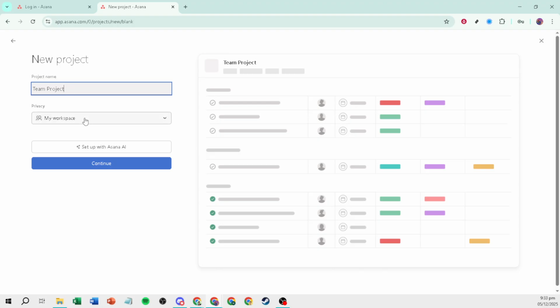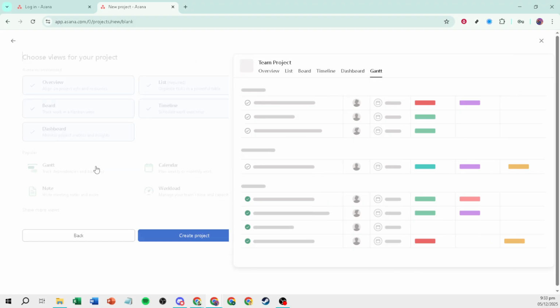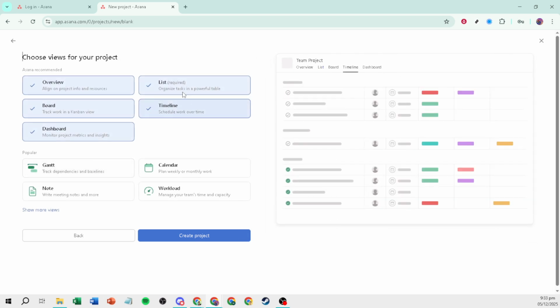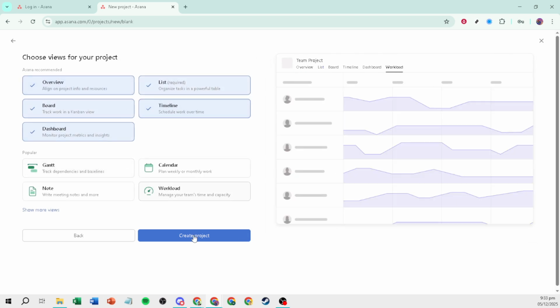With the project open, start adding tasks. Keep task titles short and action-oriented. Open any task's details to manage it more deeply.